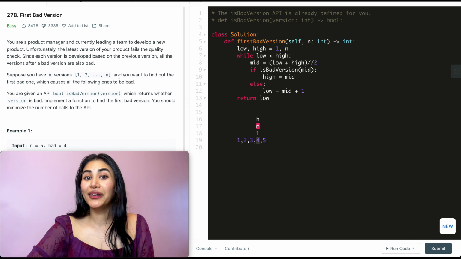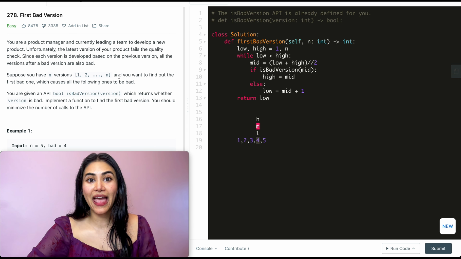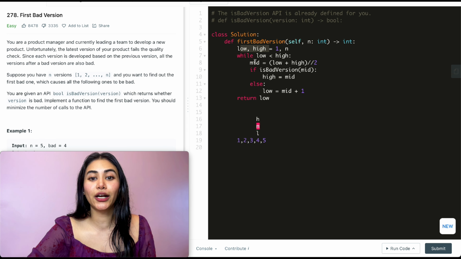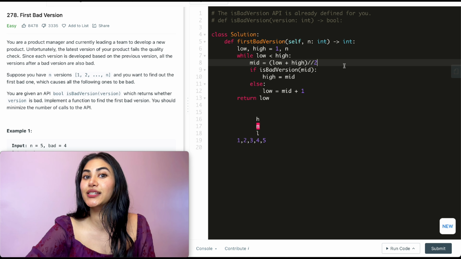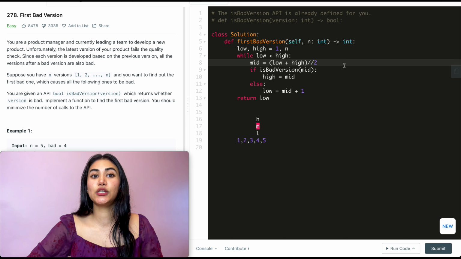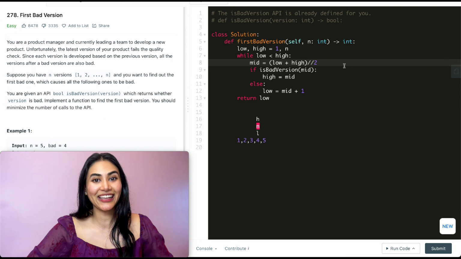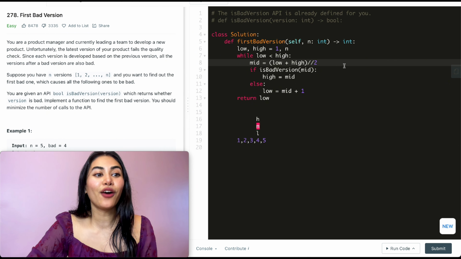So again, time complexity is going to be log of n, and for space, we're only keeping track of a few variables, so there's going to be constant O of 1. It has no dependency on n or how big our input gets. So we just went ahead and solved first bad version.